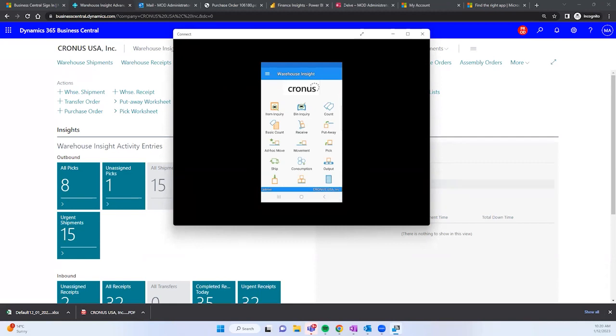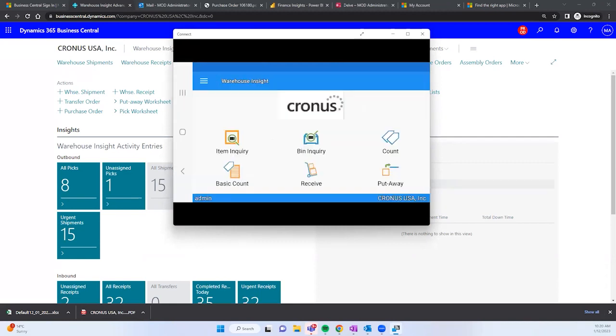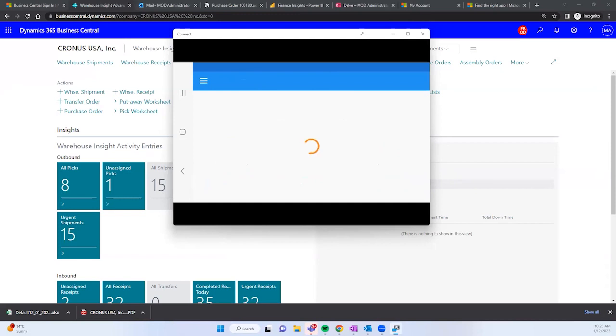You can see here an item inquiry at the top, some icons, bin inquiry, to be able to count, basic count, receive, put away, ad hoc move. Well, all of those help me to actually just work, okay? But in this case, the idea as well is that I will click, I'm going to receive some items in my handheld now.